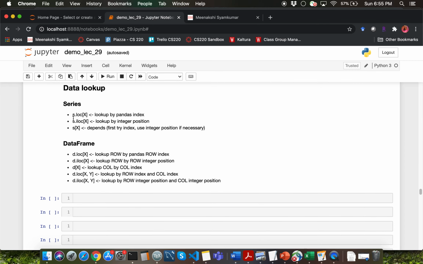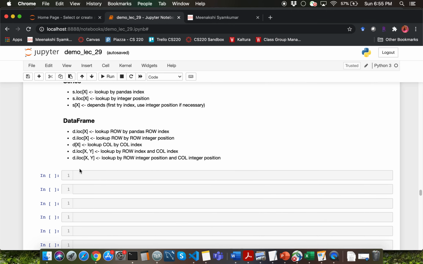Just like in a series, we can also say d of X. You might think that this will give us a row. Unfortunately, that's not how Pandas data frame is defined. D of X is going to give us a column, and you're going to look up a column by mentioning column index over here. So if you try to mention a row index there, that's going to throw an error for you. I'll show you an example of that.